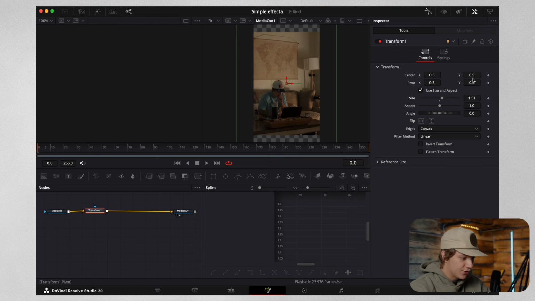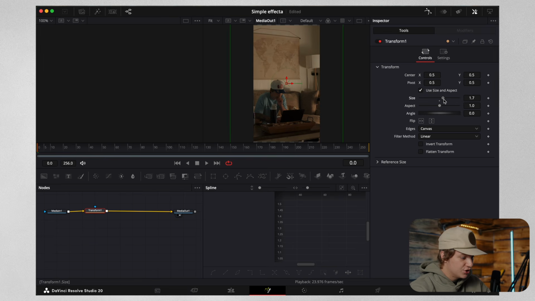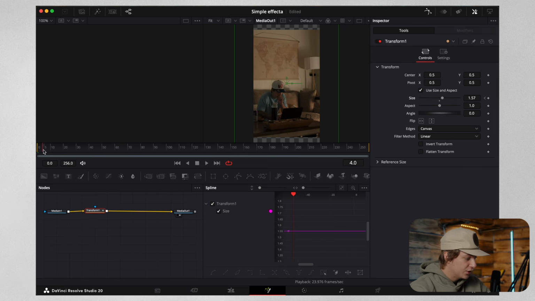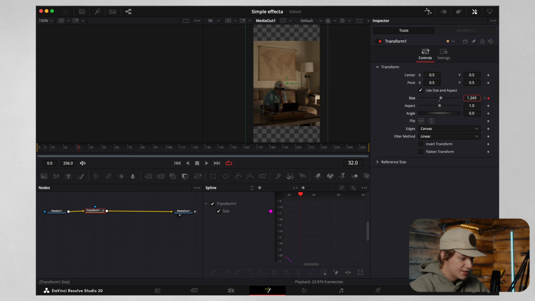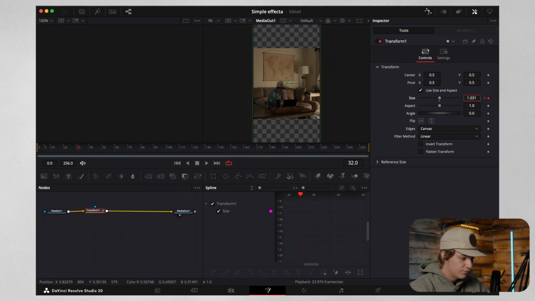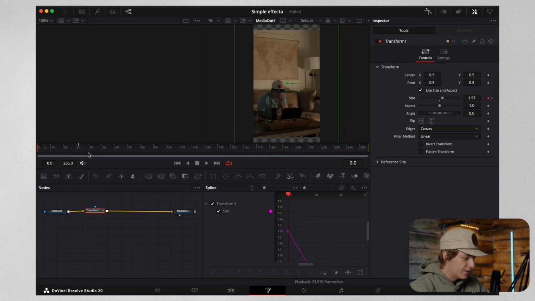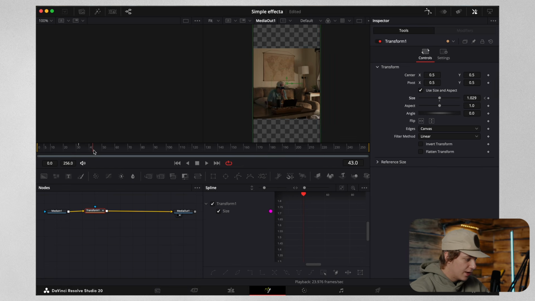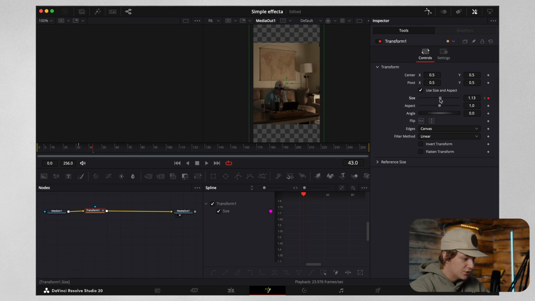Now under this transform node, we're just gonna size our video in. We don't wanna mess with the center and Y. I mean, you guys can mess with that, but to make this tutorial a lot easier, we're only gonna mess with the size. If we zoom this in like so, and then slap a keyframe, and then go to like frame 30-ish, we're just going to zoom this out a little bit. We want to keep some room, and I'll show you why. And then after that, we're gonna go to like frame 40 or something like that, and then we're just gonna zoom back in just a little bit.